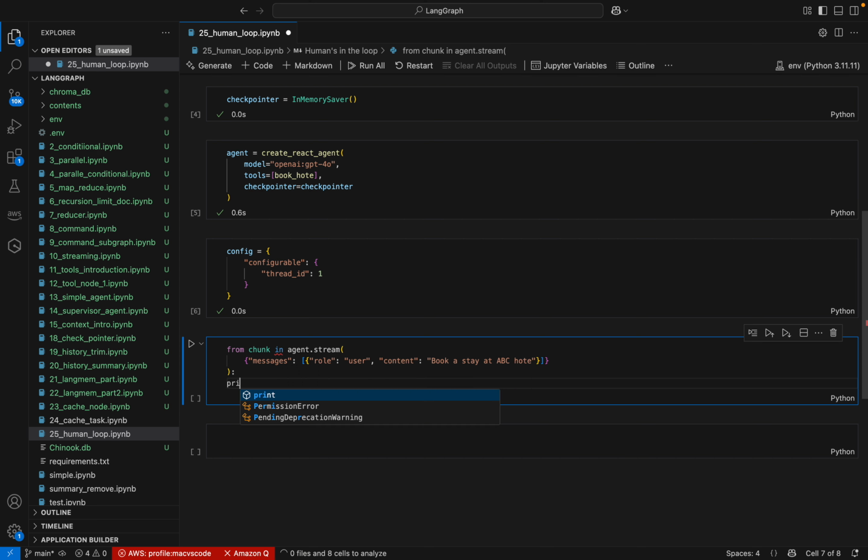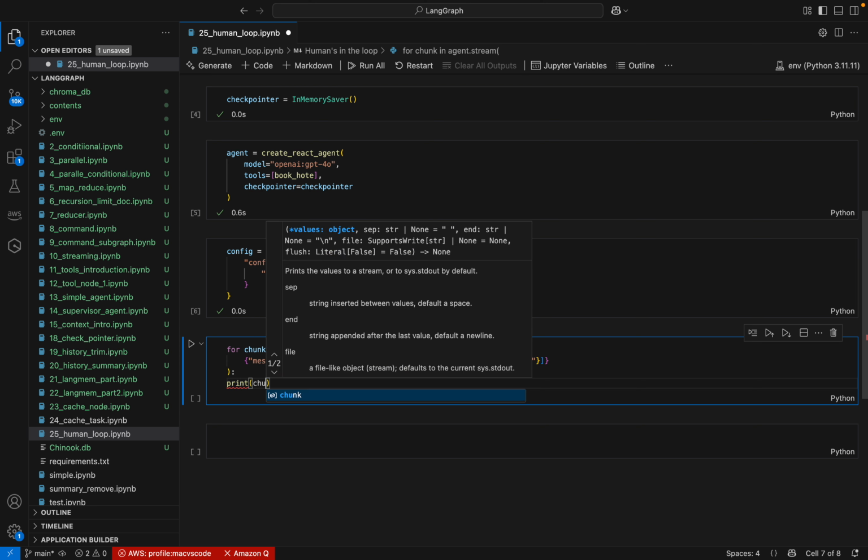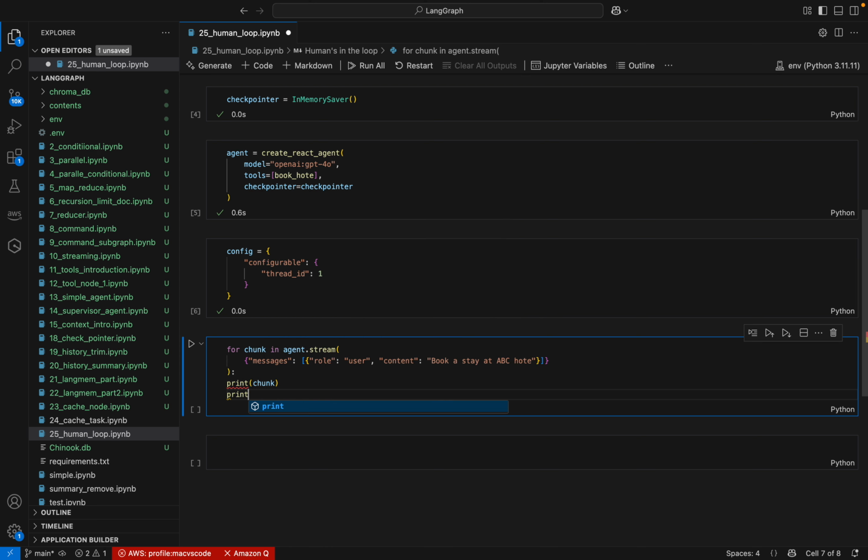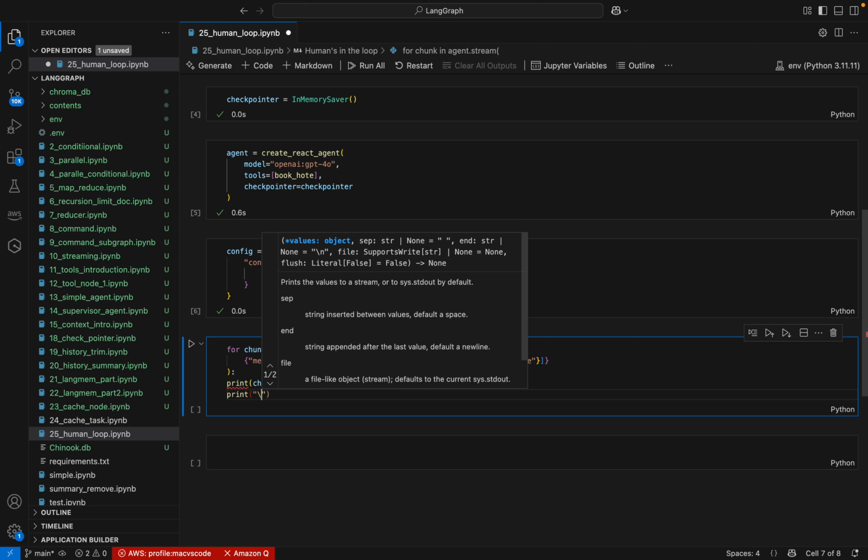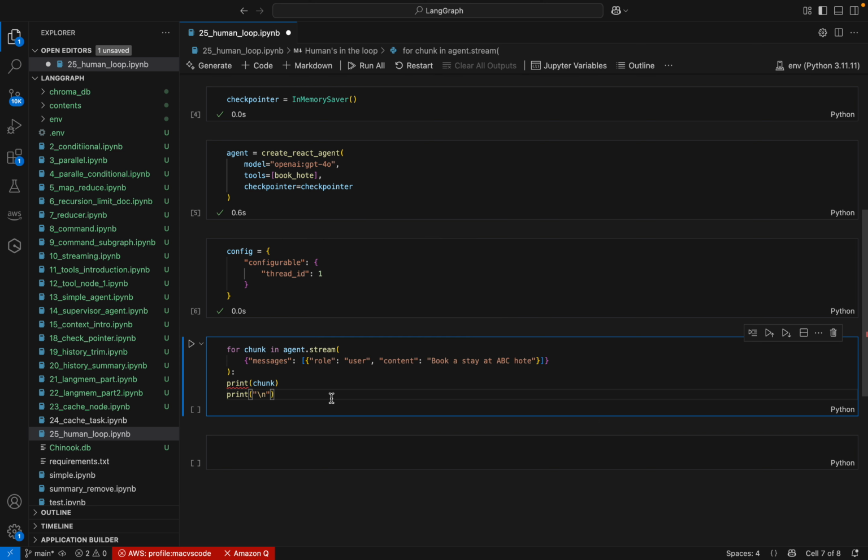Alright, now let me print it. This is not from, this is for. Now let's print the chunk. Now I can print /n. Okay, some issues there. Let me check the spelling is correct, but my indentation is not correct.